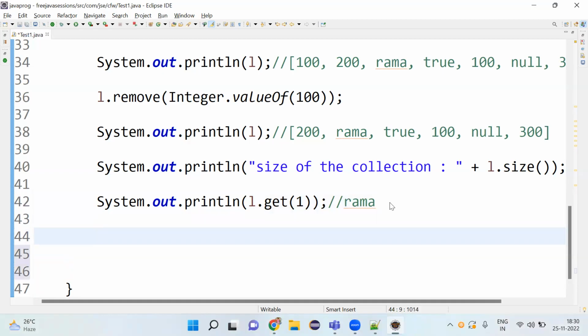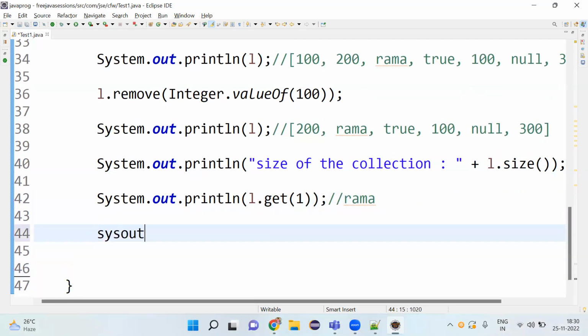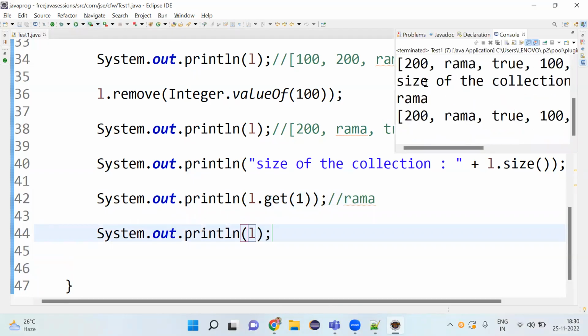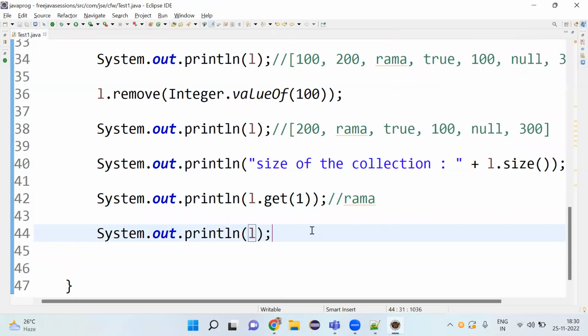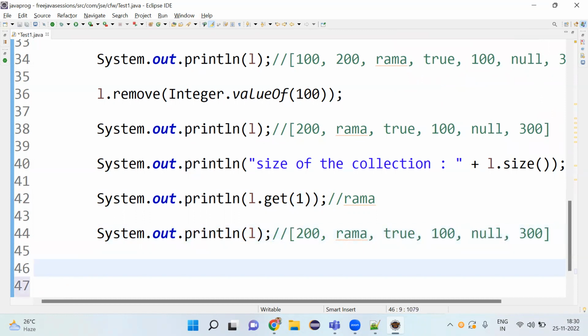Now, sir, if I'm printing System.out.println of L and running this, now 200, Rama, these are the values available. See, this is the output. Now I wanted to add another collection object to this existing collection object. If this is your requirement, we have to use the addAll method. How can you use the addAll method? Very, very important, sir. Just observe here.